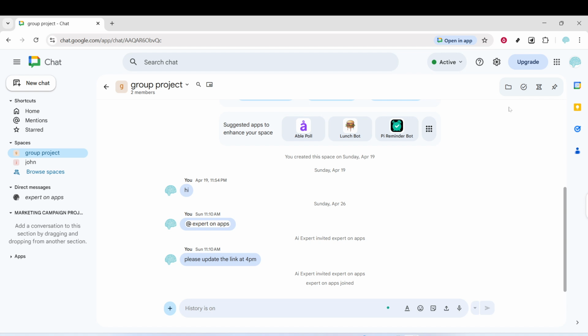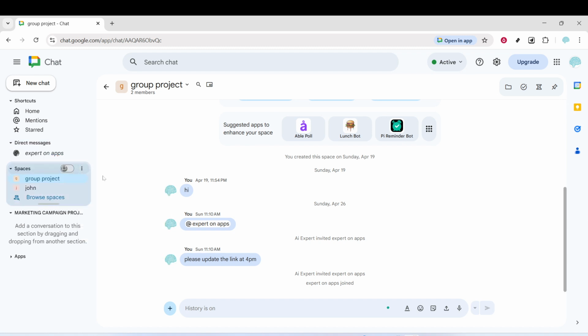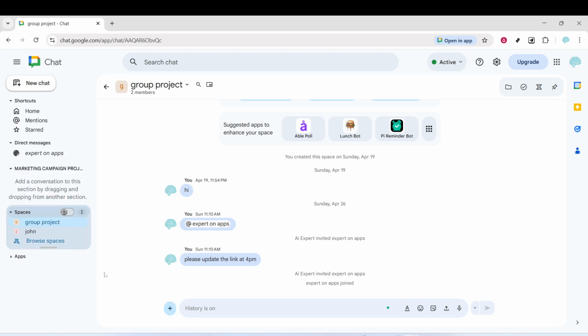Here's the idea. You'll use the menu attached to the Spaces area to change the order of a section. Think of it as nudging a section one slot higher or lower so your list reflects your priorities. You're not deleting anything, you're simply reordering what you already have.